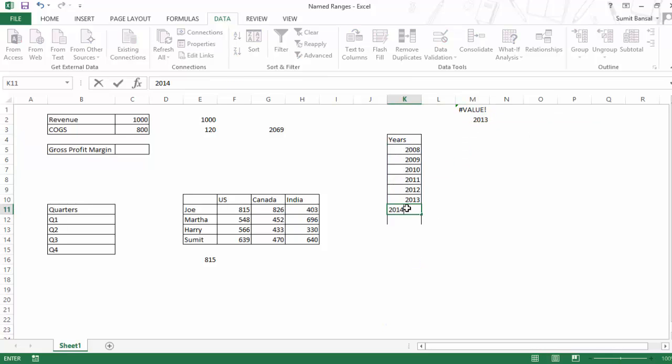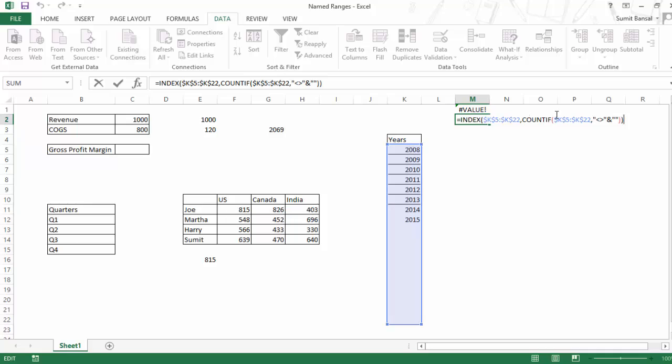If I change this to 2014, this changes. Similarly, if I change this to 2015, this changes. But I do not want a value. I want this formula to refer to a range of cells. And this is the beauty of index formula. You can do that by just simply inserting a cell reference at the beginning and pressing colon key. So now I have K5 colon index.